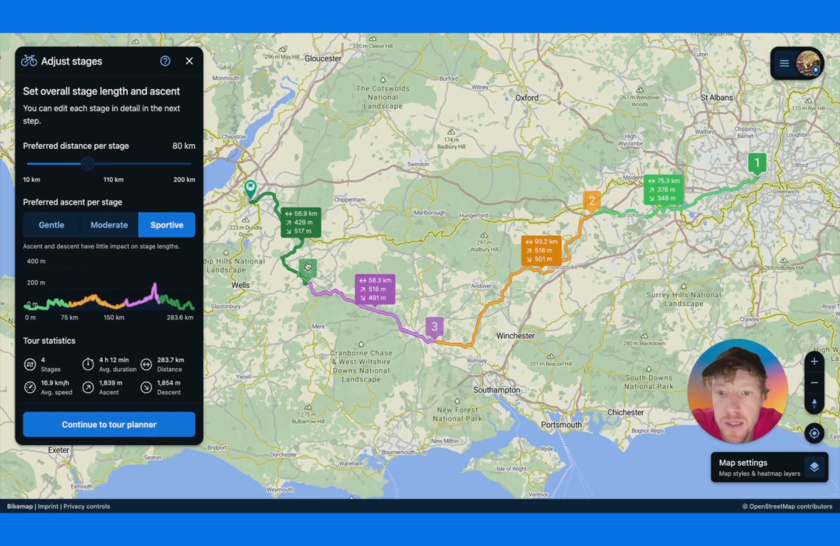And then I can also see here in the overview of each stage, which are color coordinated, the distance and the elevation profile, as well as on the left here, which I can also scroll along with my mouse. And then once I'm happy with all these stages, I can press continue to tour planner to take us to the next stage.